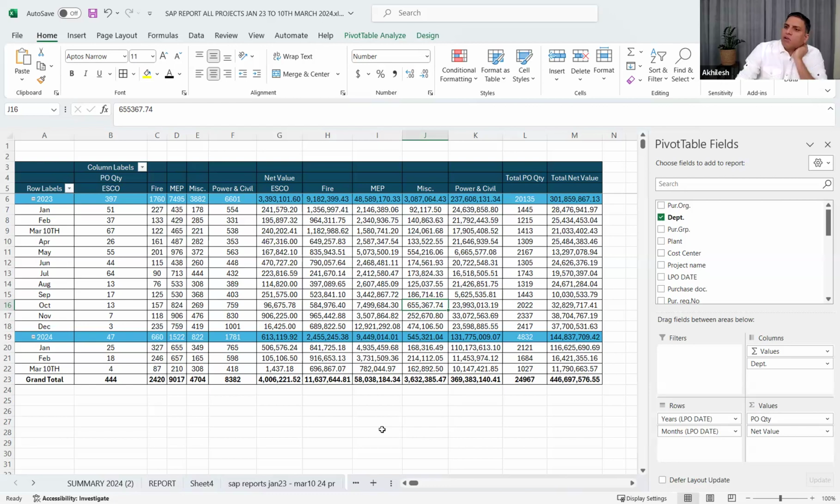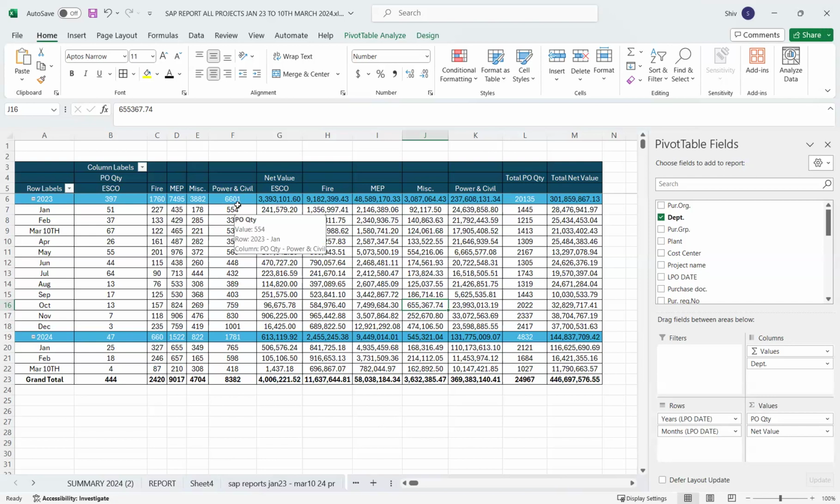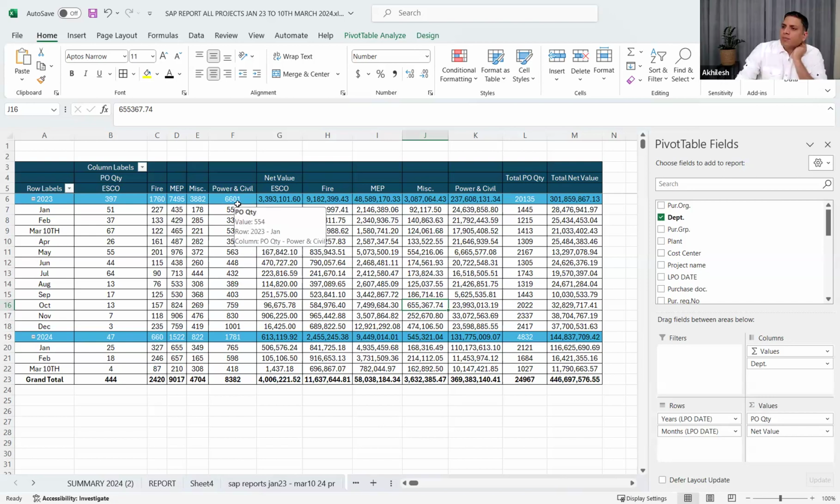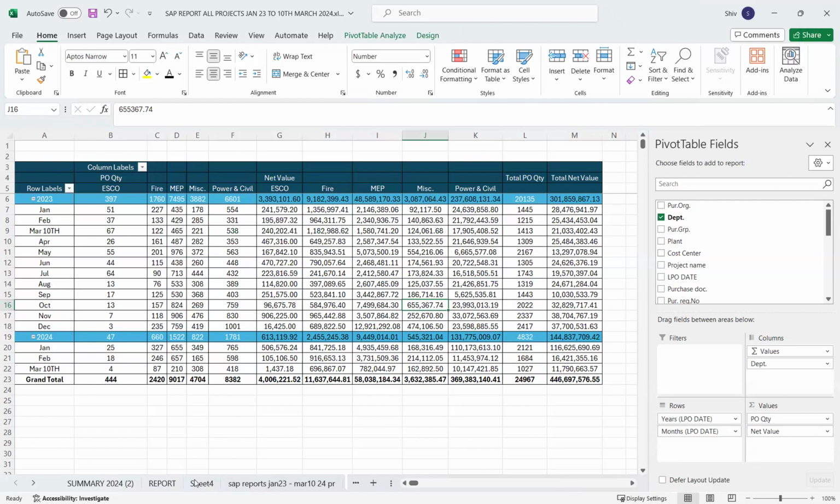At a column level you cannot do it, but at a total level you can. Yeah, it's a total level only. Which one do you want to keep first? See, power is the highest one here, power and civil. You can do it manually. Otherwise, manually I have done it.